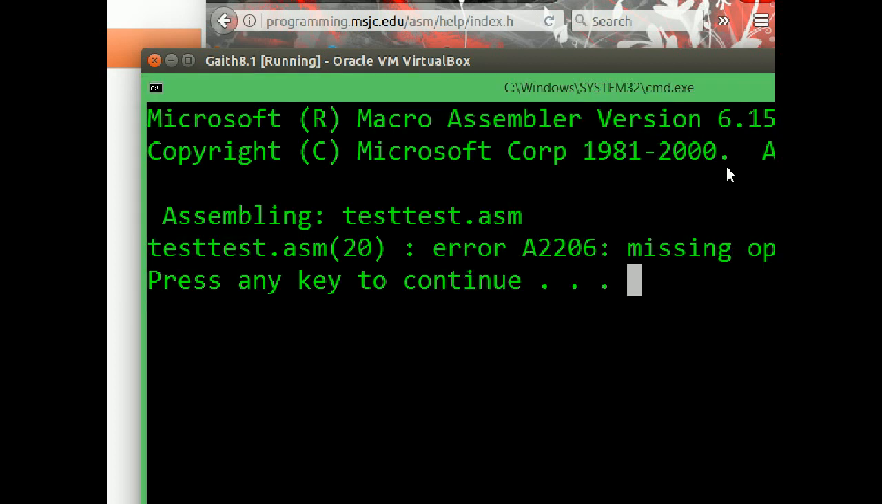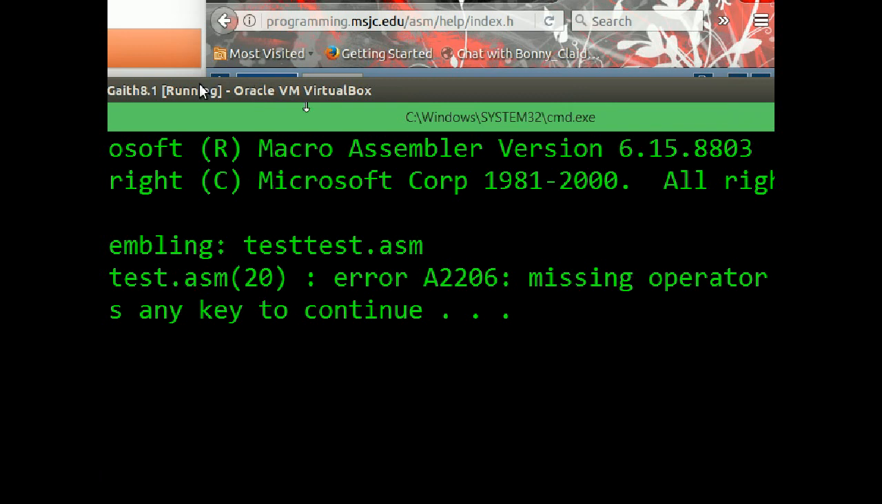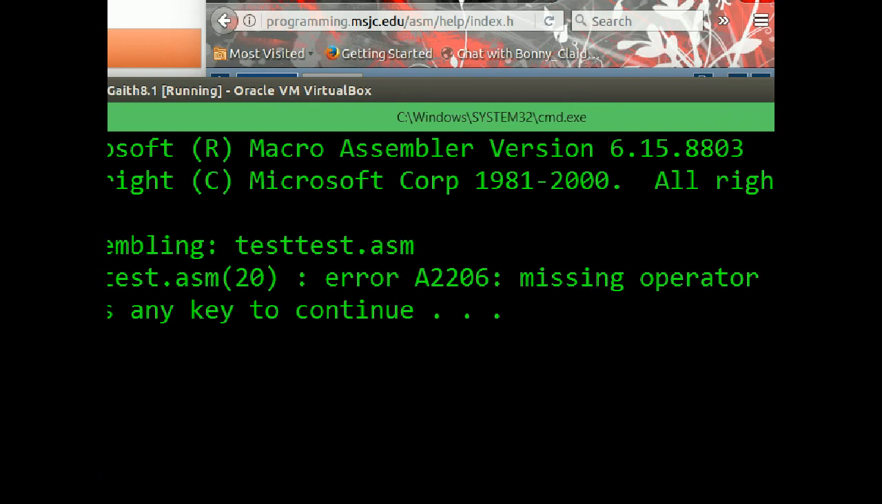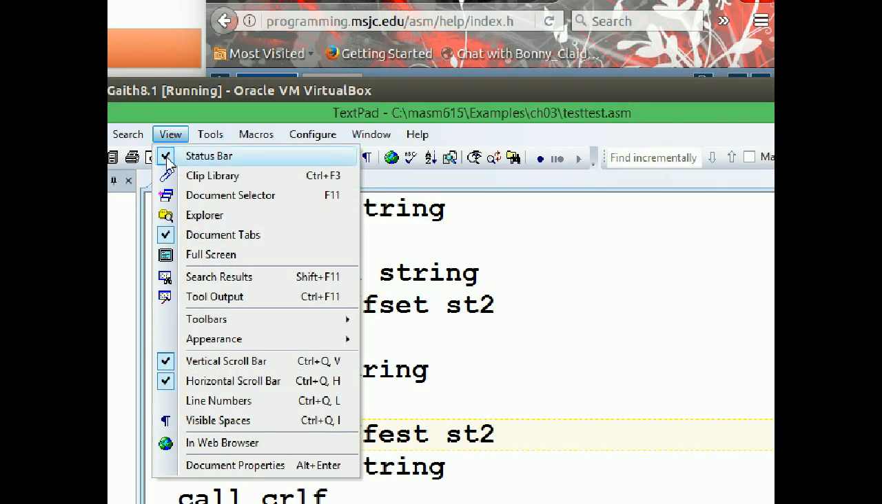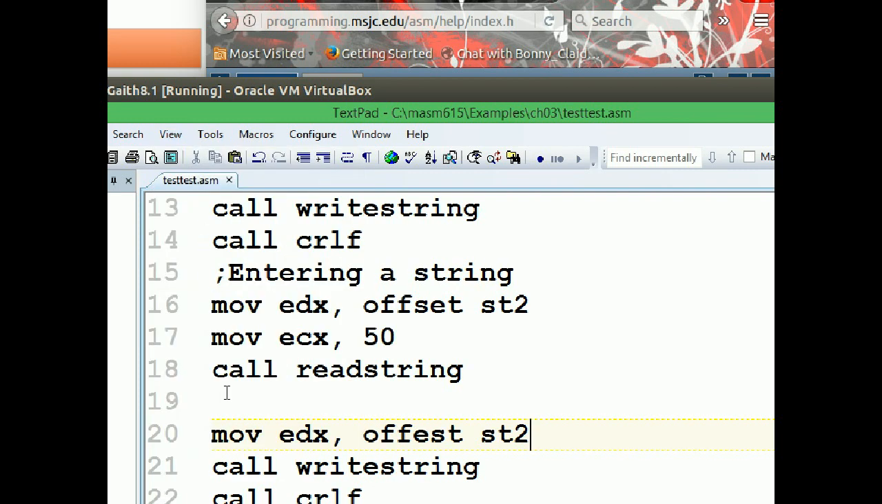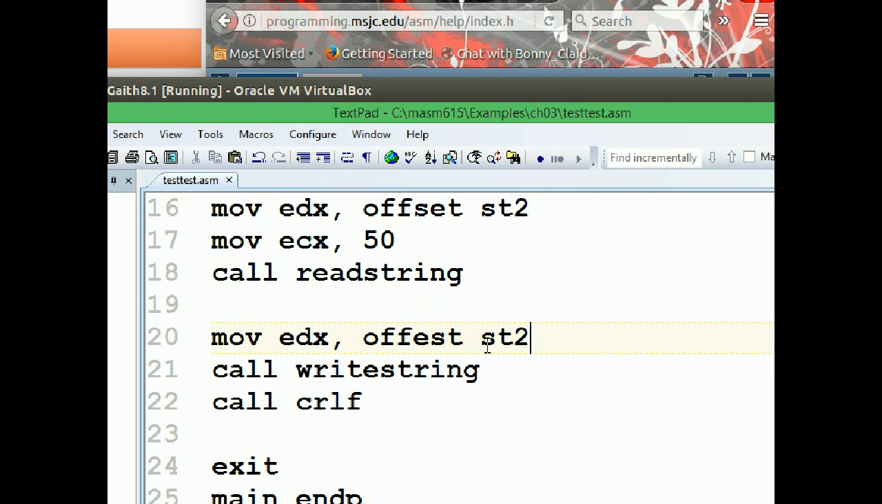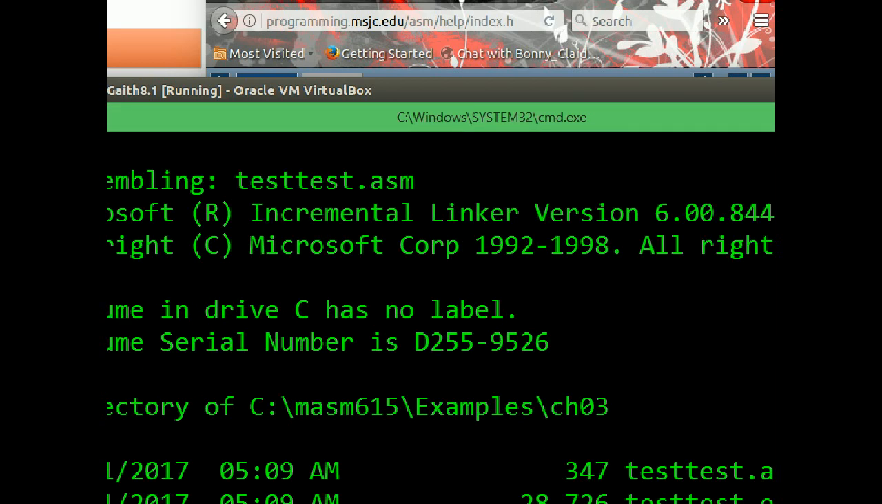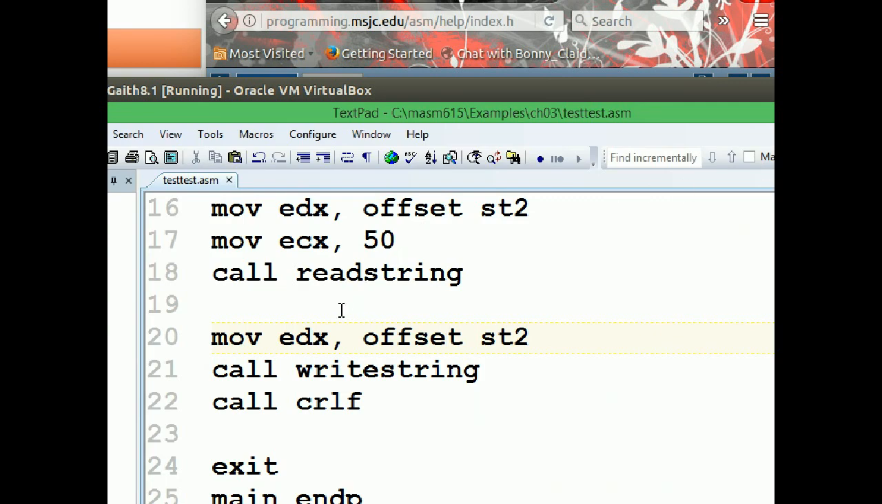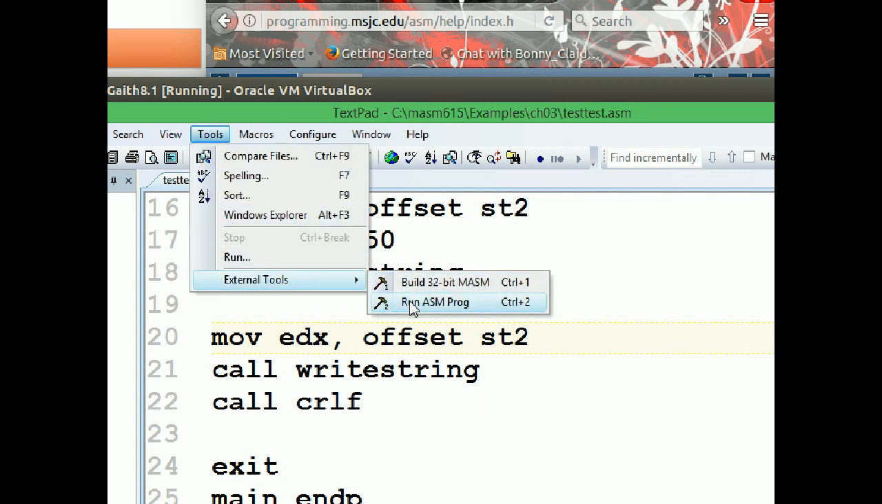Error, missing operator in expression, line 20. Let's see what's line 20. See, it gives you which line. So here we can use view, line numbers, offset. See, I have it misspelled. No errors, good. And now I'm gonna do tools and run it.